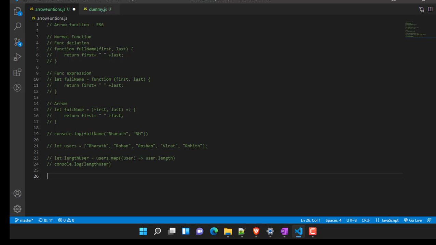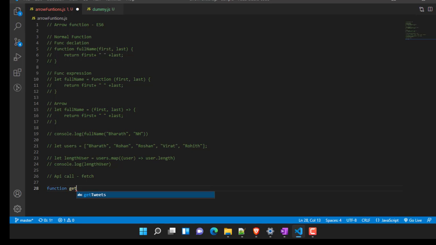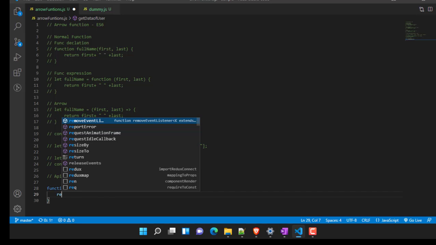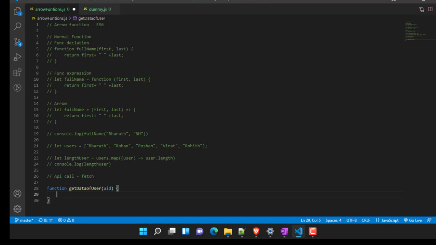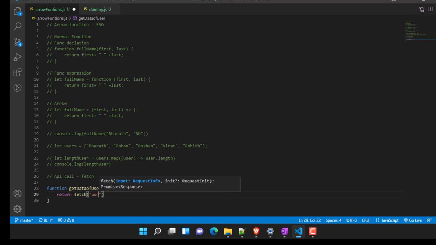And the next thing is, let me show you a real-time example of what people generally do. In an API call, using fetch. Think that we have something like a fetch function, get data of user, where you give a user ID. What people do is a fetch, right? Whatever comes in, they have to return from the fetch. Some URL here.